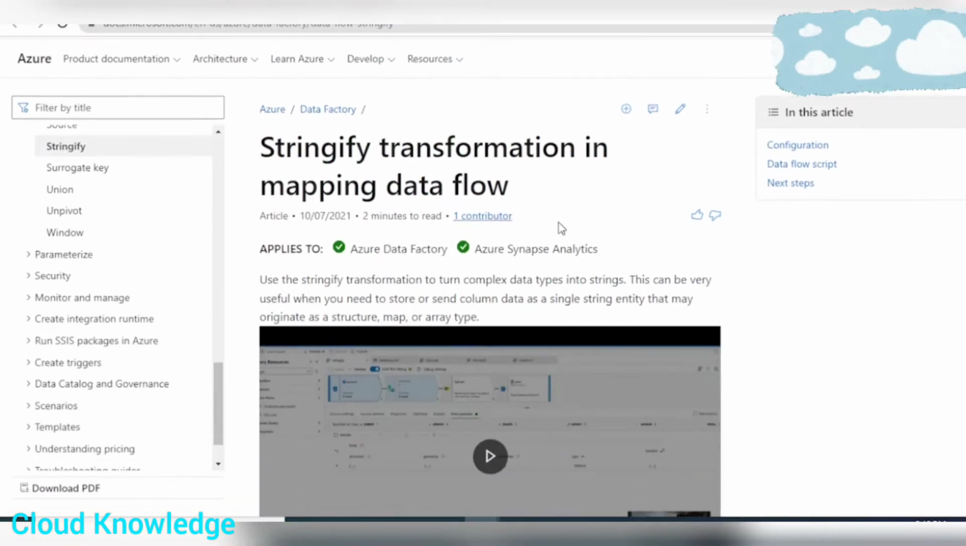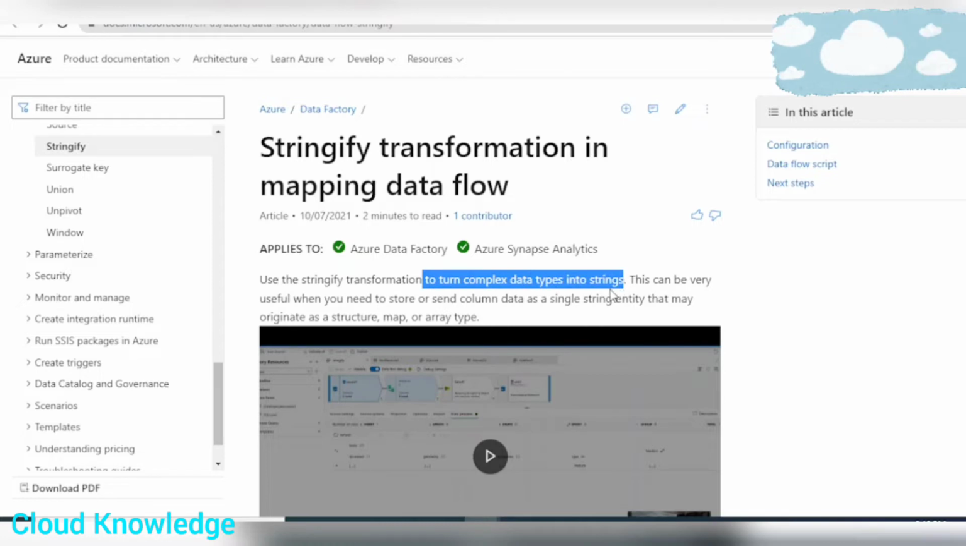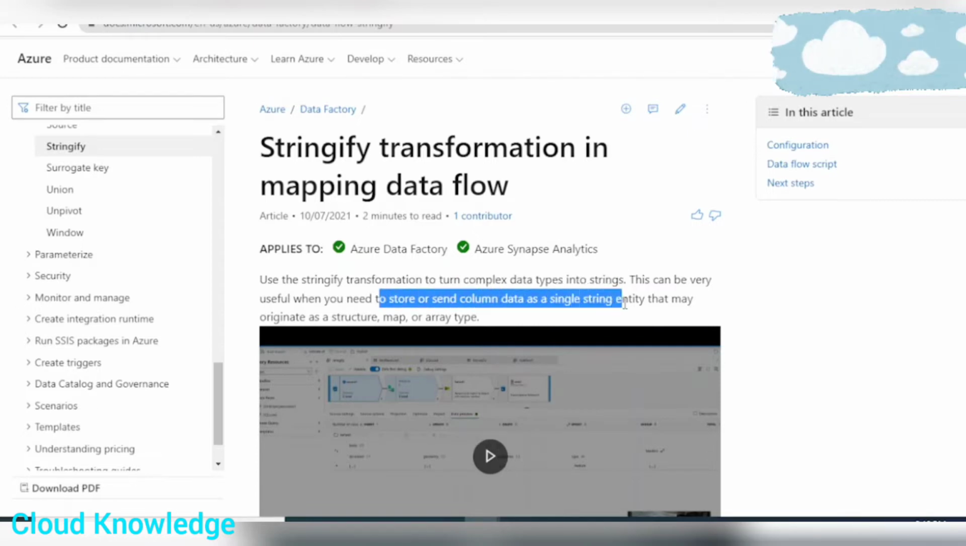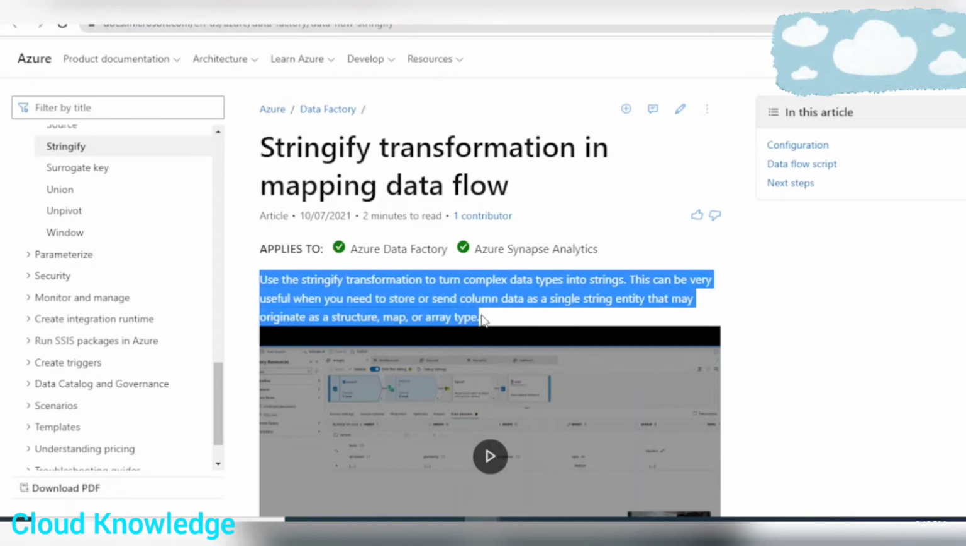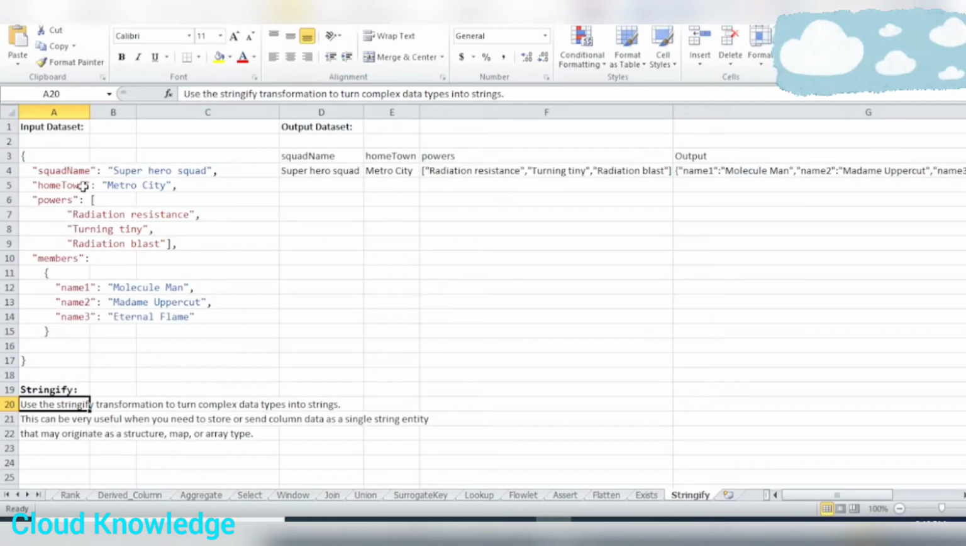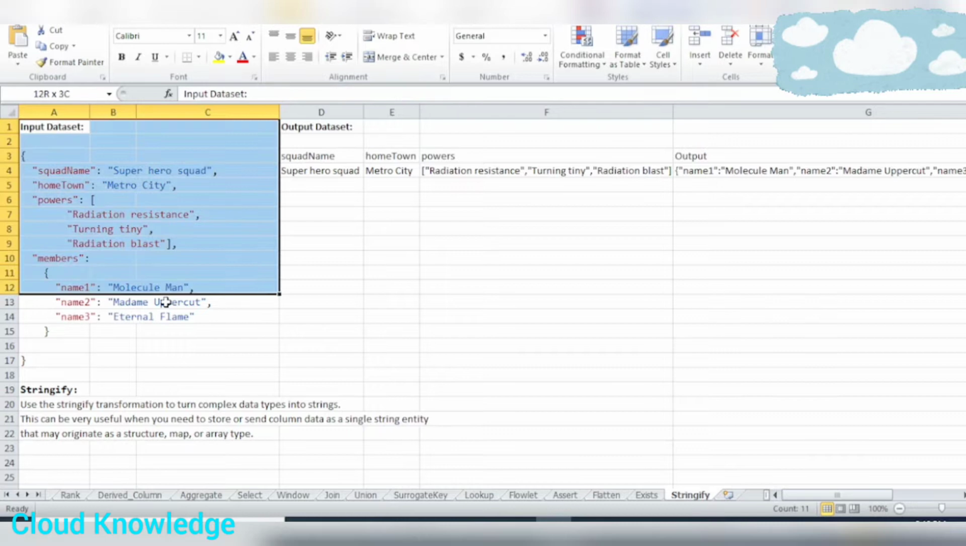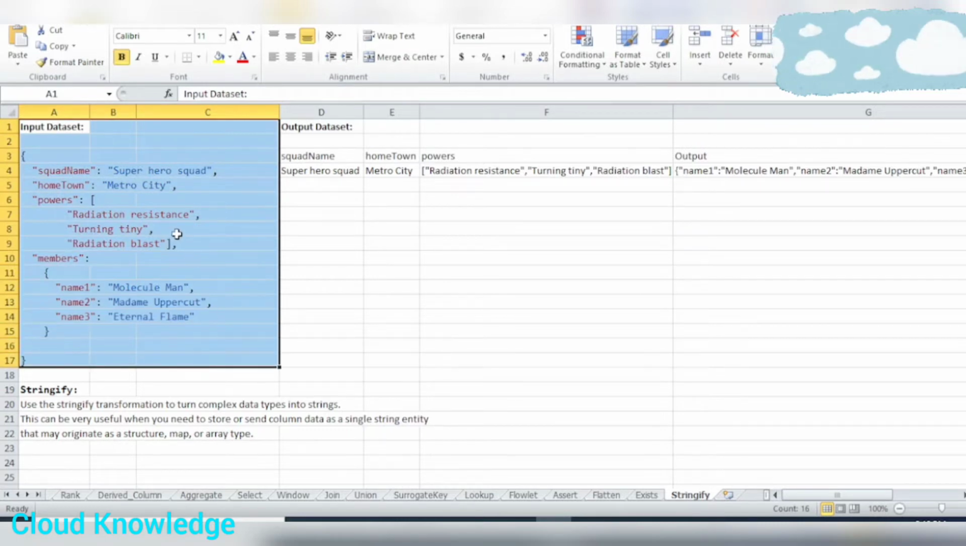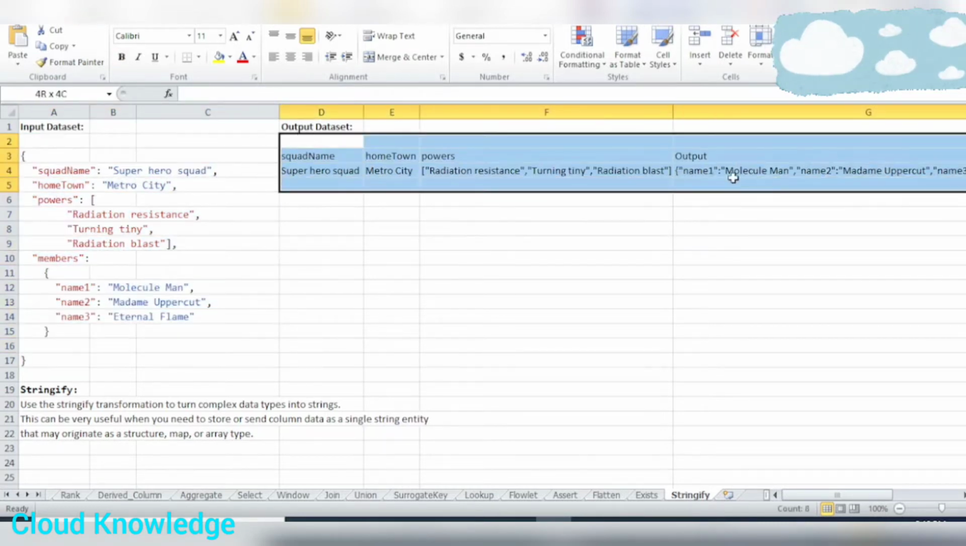This transformation states that it is used to turn complex data types into strings. This can be very useful when you need to store or send column data as a single string entity that may originate as a structure, map, or array type. In order to understand this statement, let's go to the sample dataset, which I'll be demonstrating in this video. Here's the input dataset, which is a JSON document, and the output is like this.